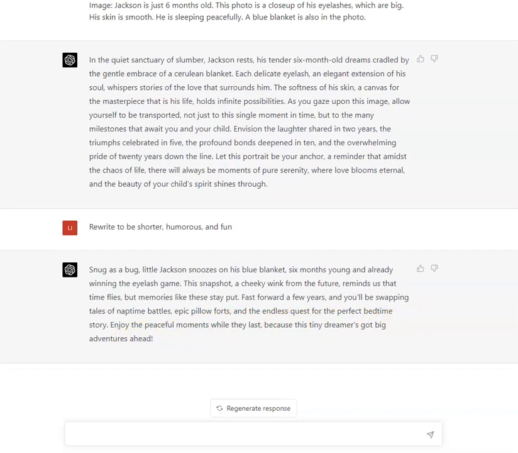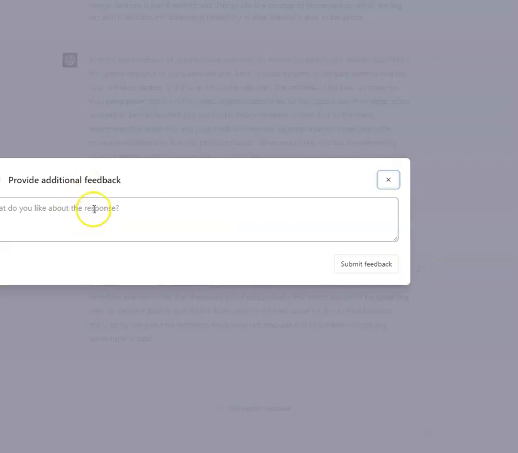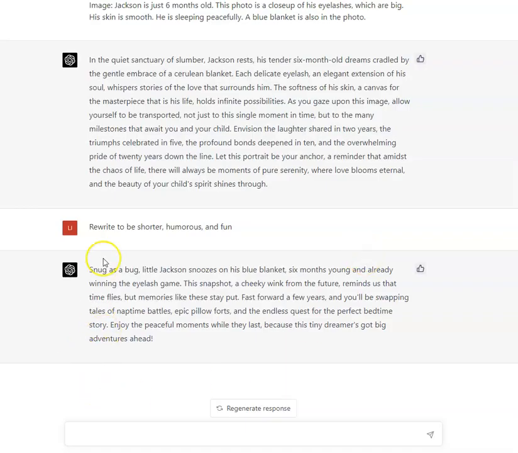Wow. Now that is a completely different feel to it. I'm trying to think of a new way of, okay, I do like it, so I'm going to give them thumbs up. I'm just going to say good. They're both good. I like both of these. You could give better feedback, but okay. So let's say, rewrite as a letter from mom to the baby in the picture.